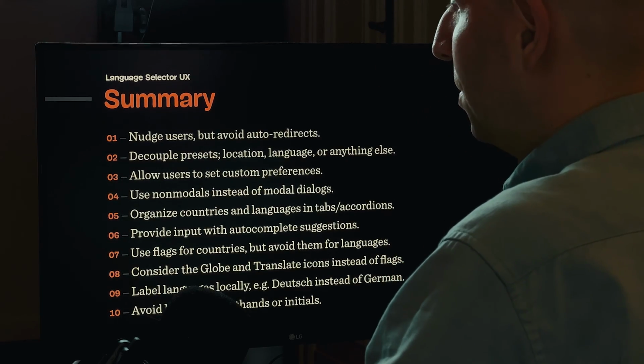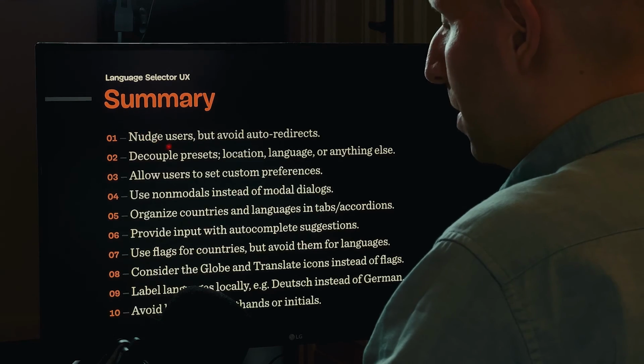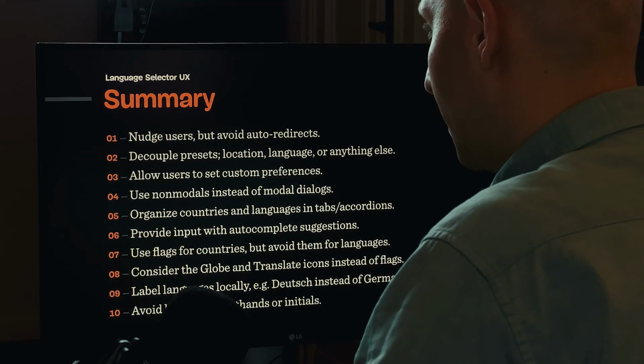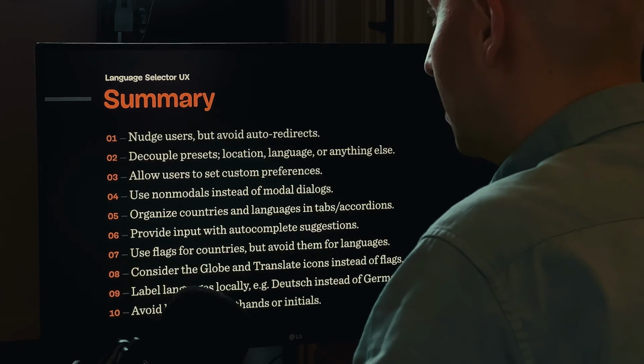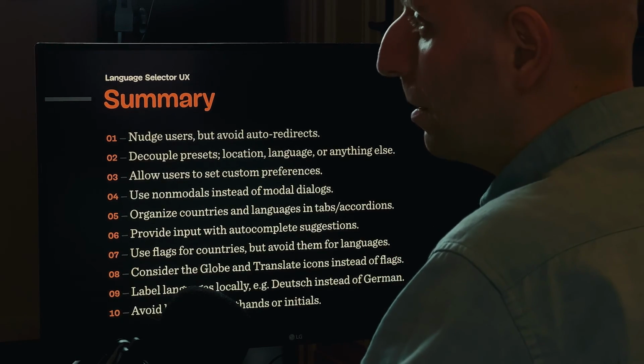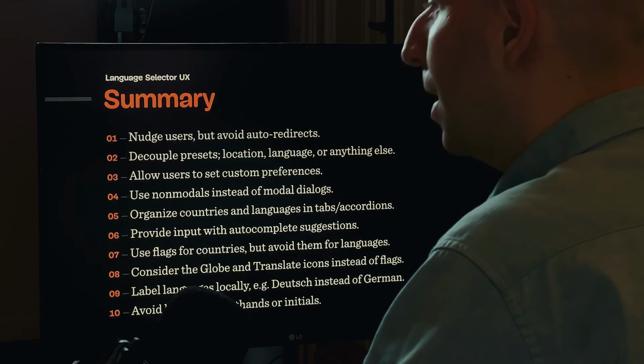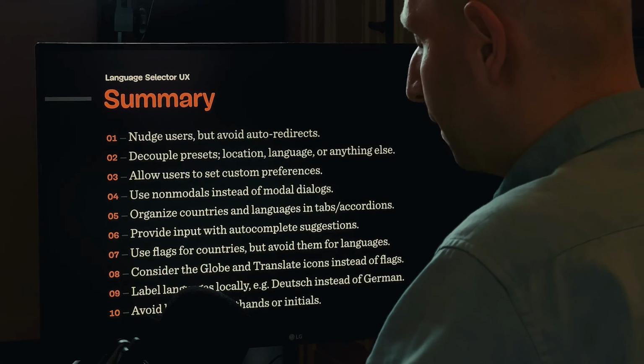All right, so with all of this in mind, these are all the things we need to note when we're designing a language selector. We want to nudge users. So if somebody is coming from a German IP, but they're coming to an American website, maybe we want to show them that there is an option to go to a German website without automatically redirecting them. This should be their choice. So instead of having auto-redirect, we'll let them select where they want to go.